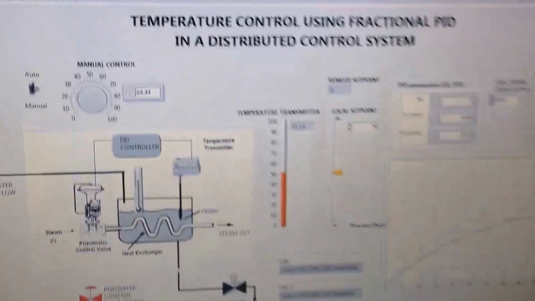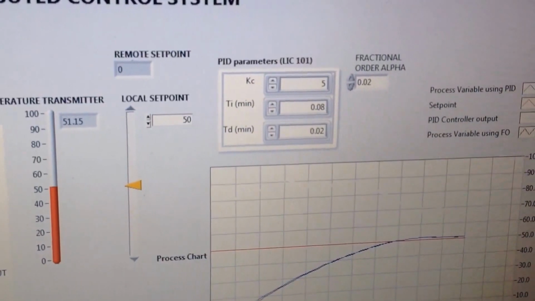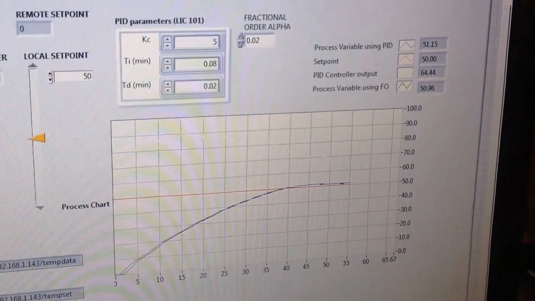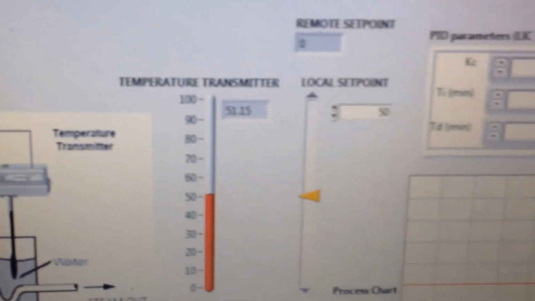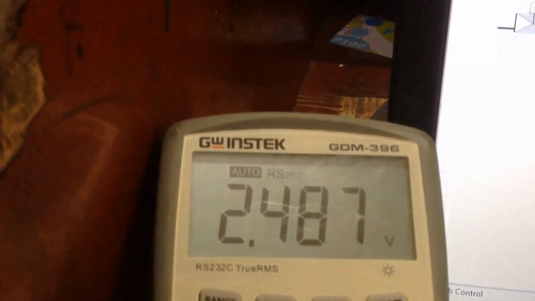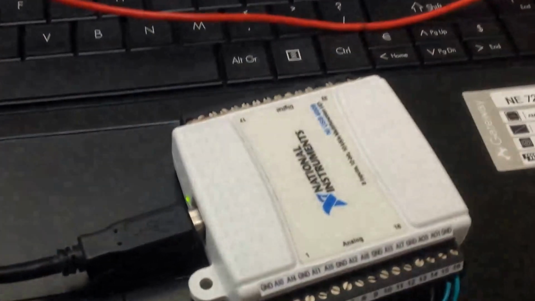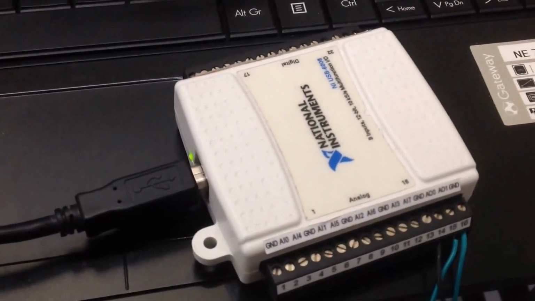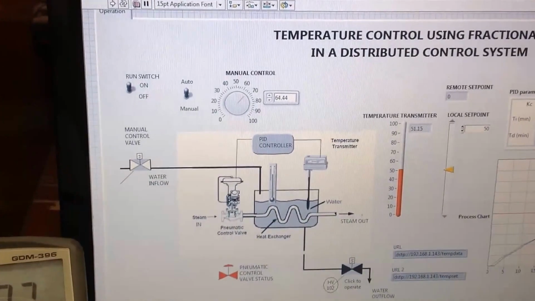At this point, we will now show the output of the fractional PID controller through voltmeters. So a set point of 50% here will translate into 2.5 volts. The data acquisition box from National Instruments can only output up to 5 volts. So let's switch on the system.